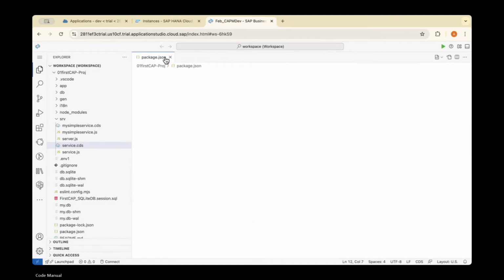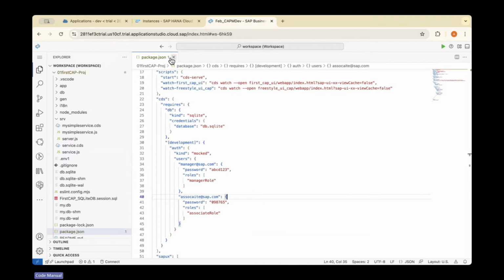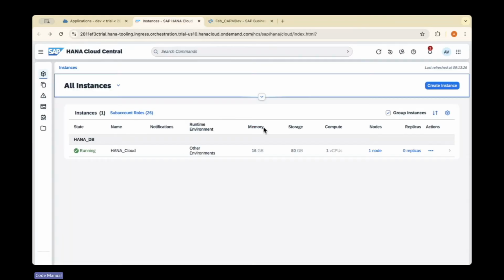So you are connecting to HANA Cloud also now? Yes, yesterday we have created this HANA Cloud instance. And today, once the deployment is done, the instance will be connected to the HANA Cloud also. I will show you in real time how we can connect that.